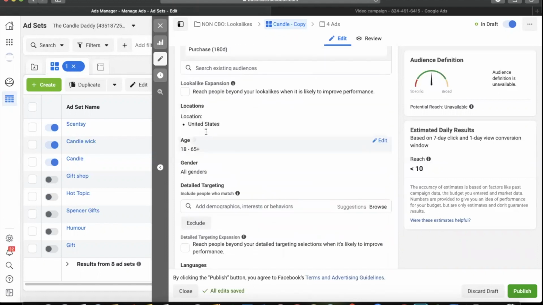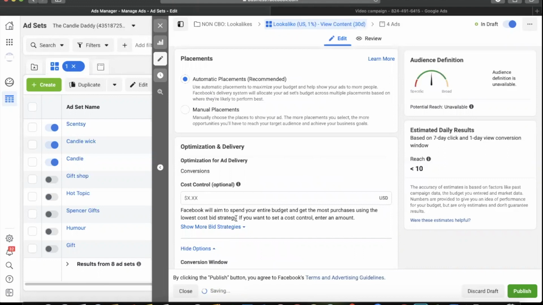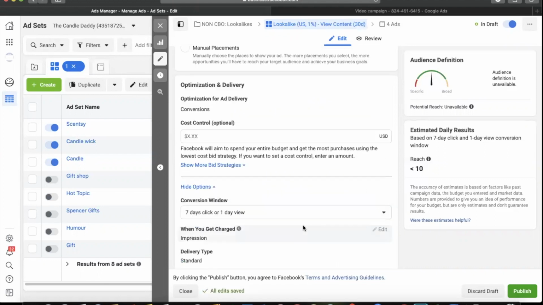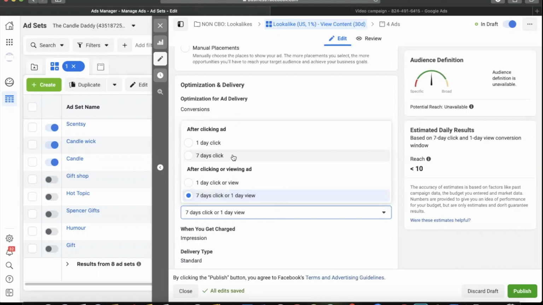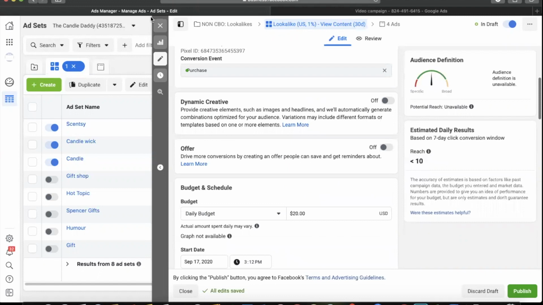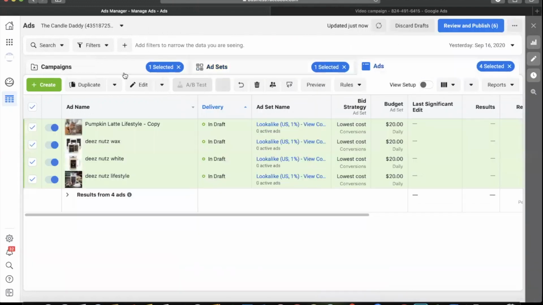We'll stick to US, all genders, yep, all that. We'll keep all this. The only other thing we'll change here, we can switch this to 7-day click. All right, everything is here for the view content. The only other thing I'm going to do is double check.